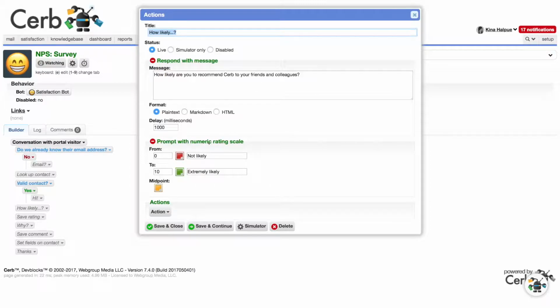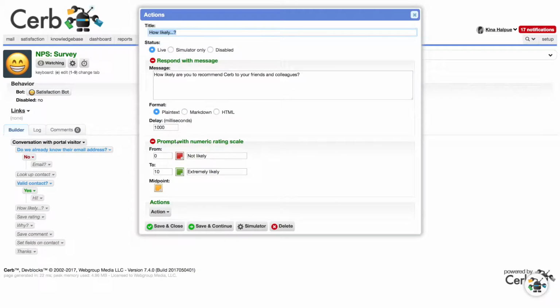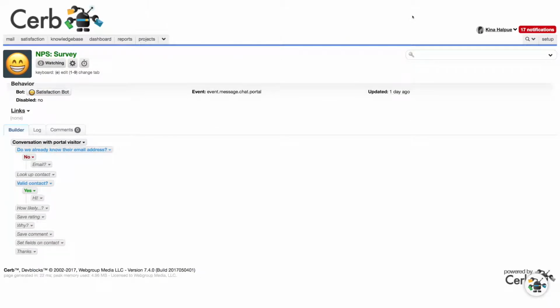And then it will prompt them with a numeric rating scale, 0 to 10, starting at red, ending at green, and the midpoint on that we wanted to be yellow. That just looks a little bit nicer than bleeding straight from red to green like Christmas. So after it's asked how likely, it's waiting for a response. Every time you see one of these prompts, the behavior is pausing, it's stowing everything that it knows, and the bot's just waiting for somebody to reply. And then instead of that behavior starting over on the next message, it starts right here.